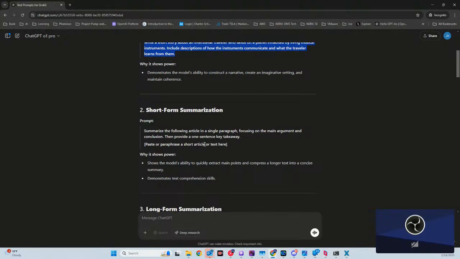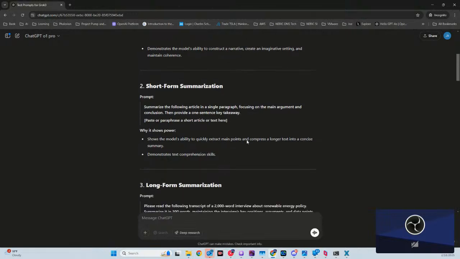I'll start another stream if anyone wants to join. It's just going to be me trying to fix my website thing, but I don't want to take up anybody's time that came here for Grok 3 to look at it. So I'm just going to summarize the following article in a single paragraph.